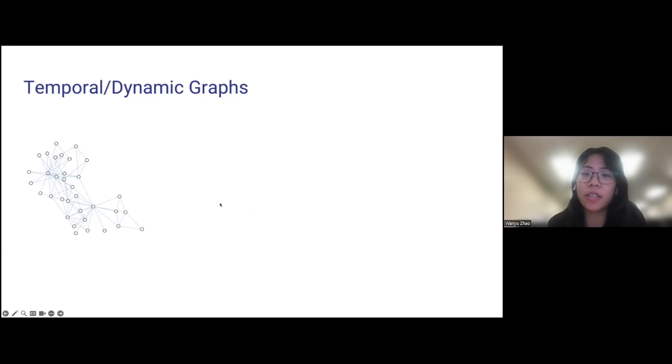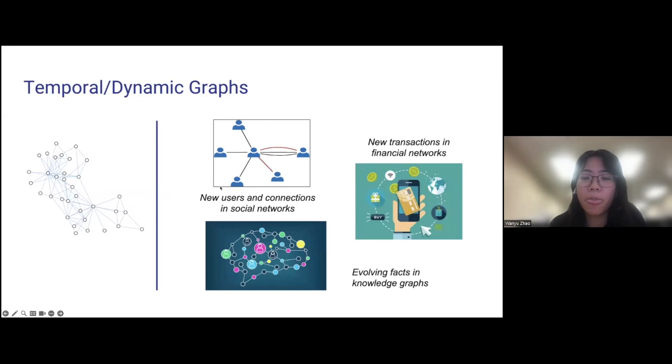Okay, so our world is composed of entities that interact and form relationships with each other. This makes a graph an important data representation, where entities are represented as nodes and their interactions are represented as edges. Compared to regular graphs with a static set of nodes and edges, temporal graphs are dynamic and change over time. For example, you might have new users in social networks, new links created through time, and new users added to social networks. You may also have new transactions in a financial graph and evolving facts in knowledge graphs, etc.